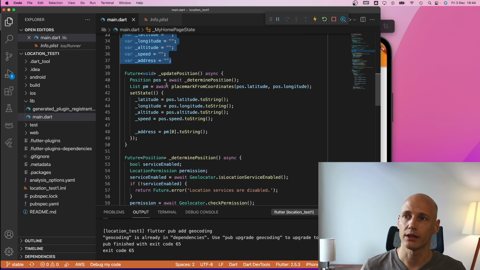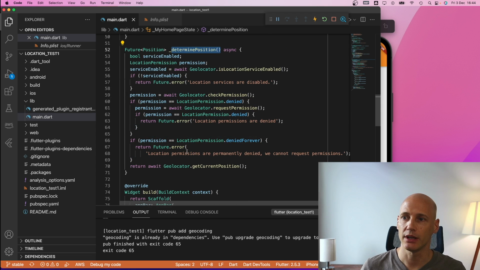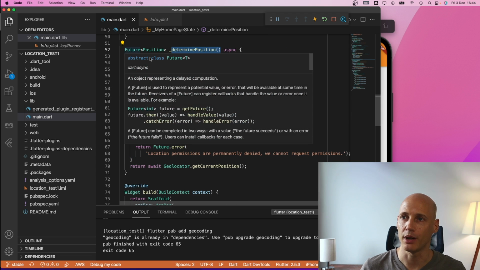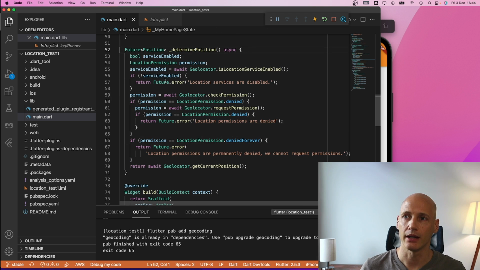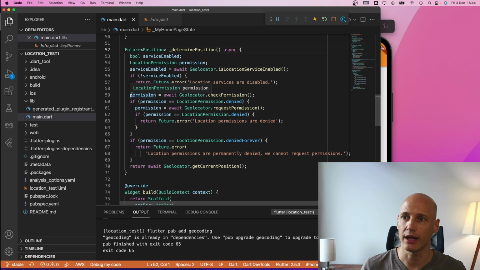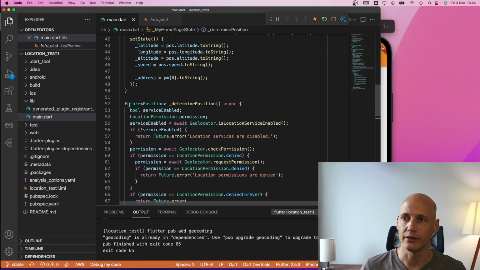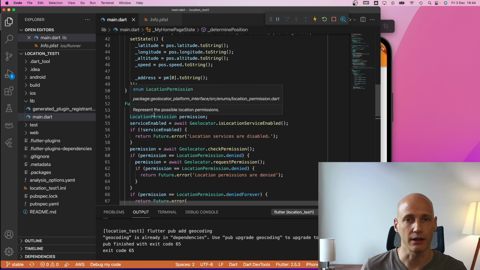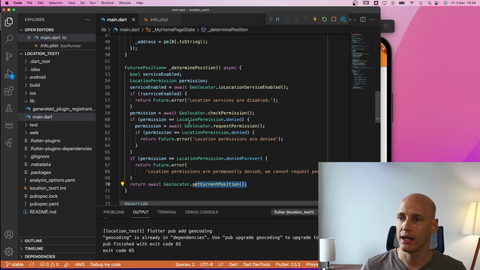And then I have two functions here. One is update position and one is determine position. So determine position is exactly what I copy pasted from the pub.dev website, and I removed the comments to make it a bit slimmer and fit on the screen. But basically it just handles a lot of issues if you don't have the right permissions to access this data on the phone. And if you have it and the system provides that, then it just returns the current position. All this is asynchronous because it can take up to 2 seconds or so to retrieve the data, especially for the first time.